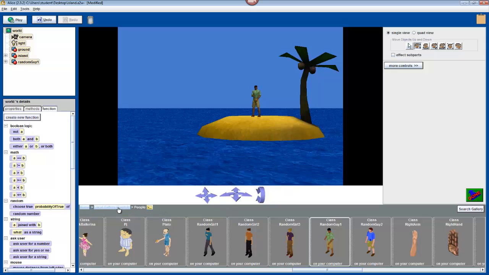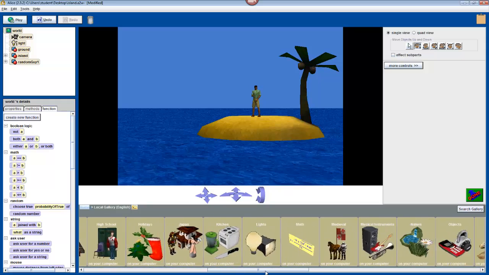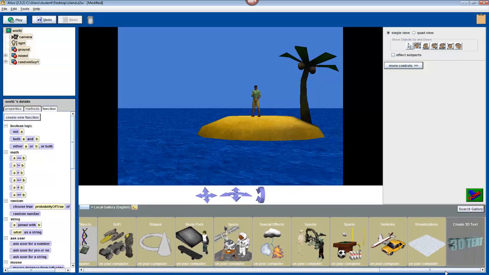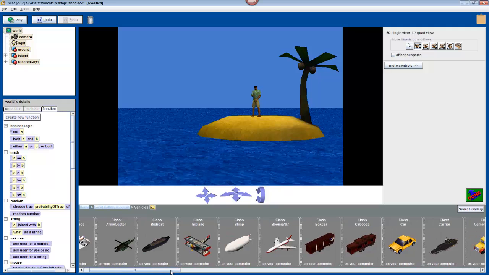Now we're going to add in a rowboat so that our character can ride around. So once again, you're going to click Local Gallery down here next to where it says Home and People. Then you're going to scroll over to the right all the way until you see a tab called Vehicles. You're going to click on that, and then you're going to scroll to the right again.